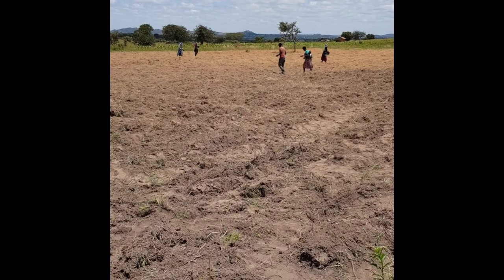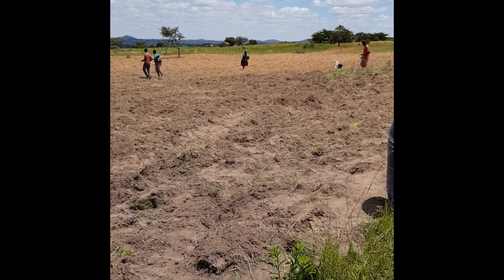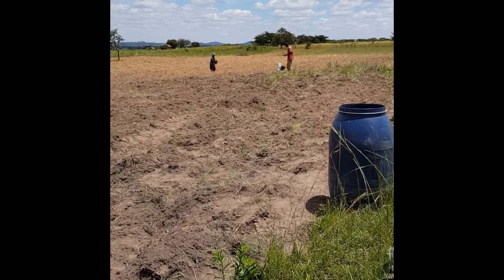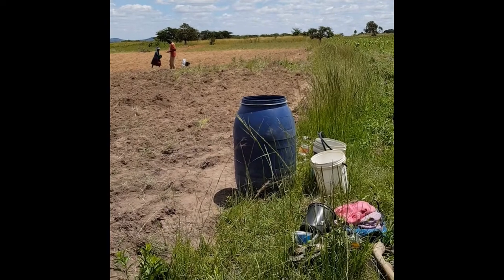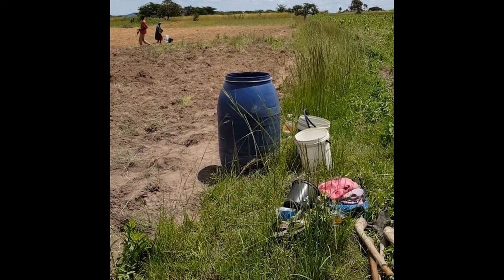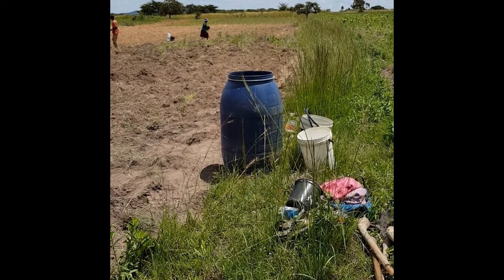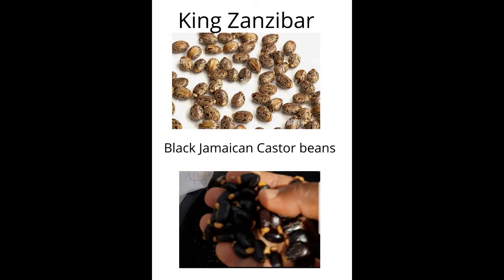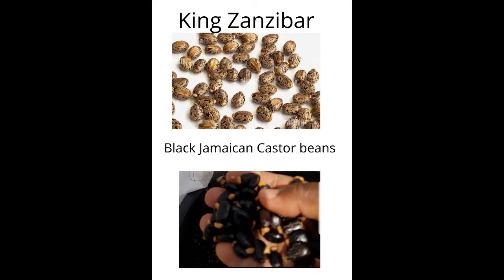In our farm, we've planted the Black Jamaican castor beans. The reason we chose them is because they are said to produce more oil compared to the Zanzibar variety. And as the name says, the Black Jamaican seeds are black in color, whereas the King Zanzibar seeds are brown with some spotted patterns on them.